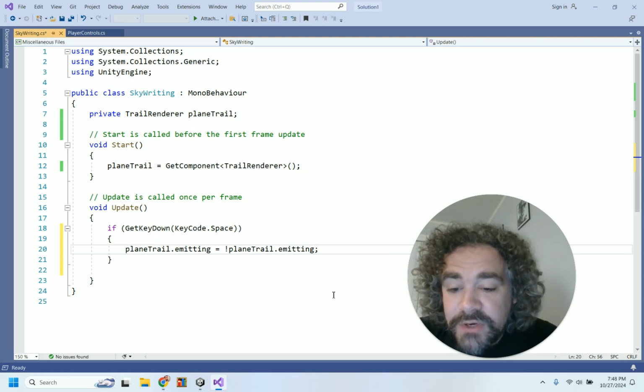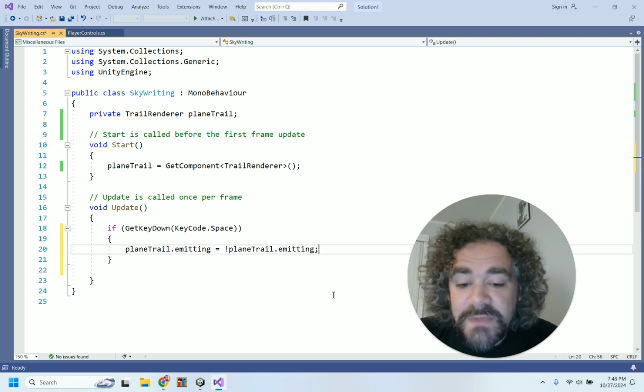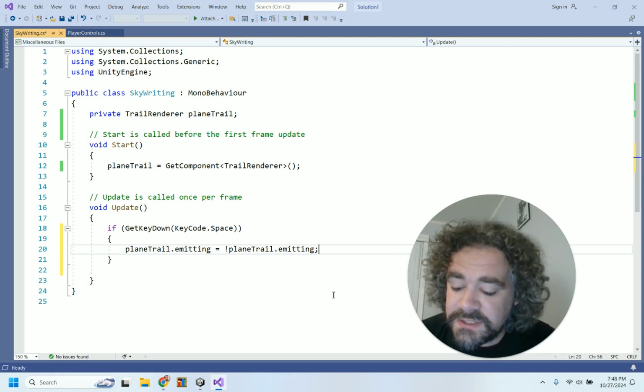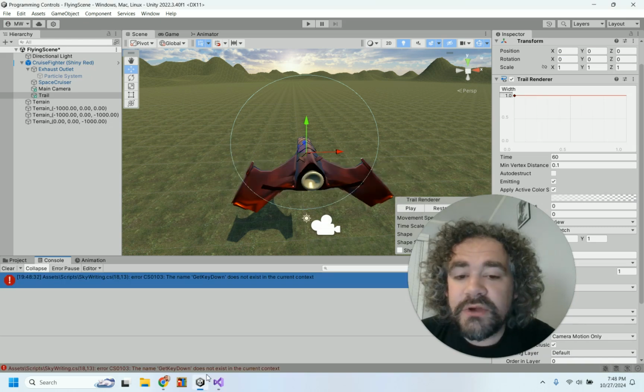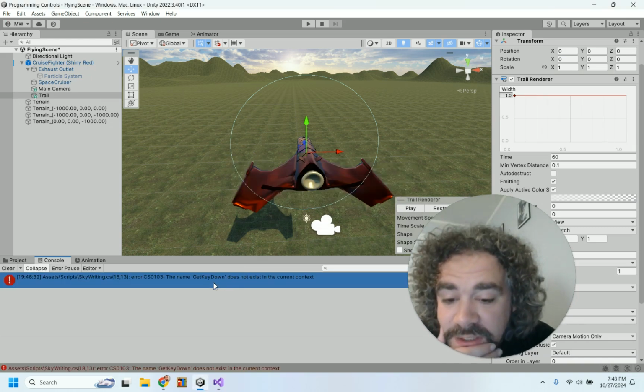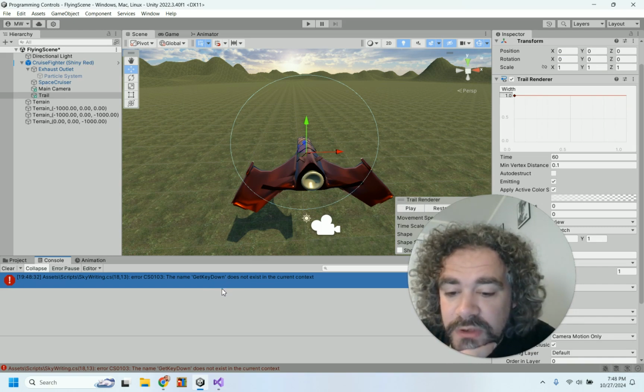All right, I have a lot of code I just wrote, and there's a very good chance I may have made some mistakes. So let's go ahead and test this. Control S, and let's go to the program and cross our fingers. Oh, I got an error message. Get key down does not exist in current context. Did I spell something wrong? I may have spelled something wrong.